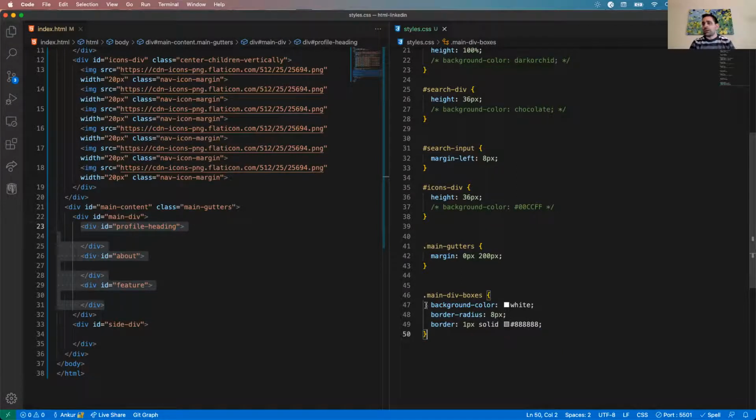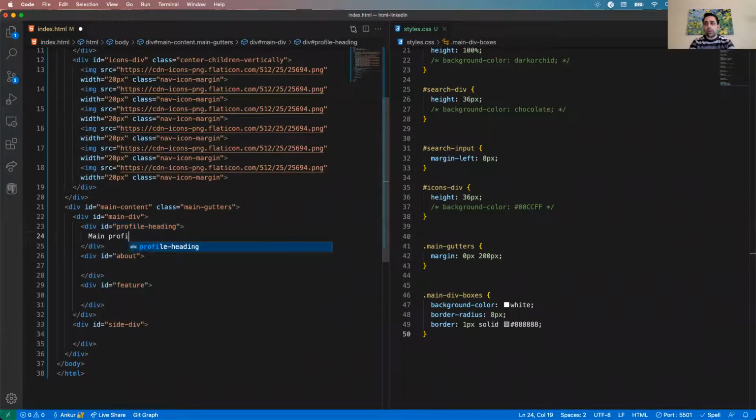All right, let's see what these styles look like. We obviously want some stuff here. So main profile stuff is going to be about me section, and this will be featured content. All right. So we have these main div boxes. Obviously, we need to apply a class. That's not what I've done. I created a class selector.